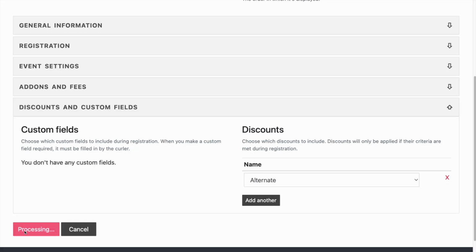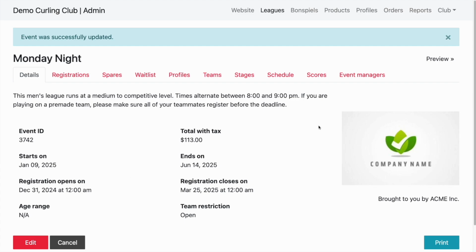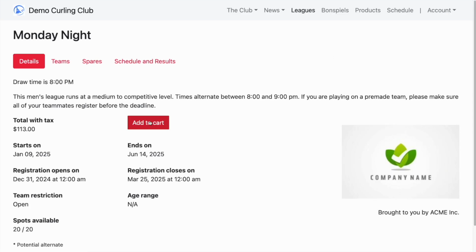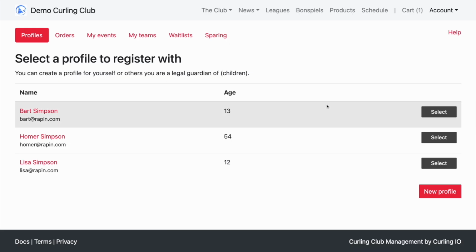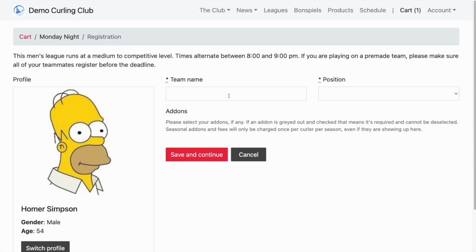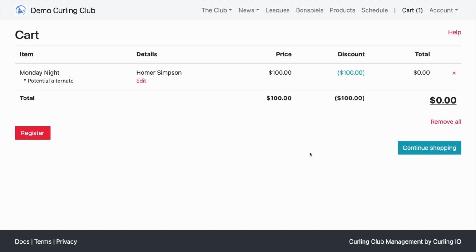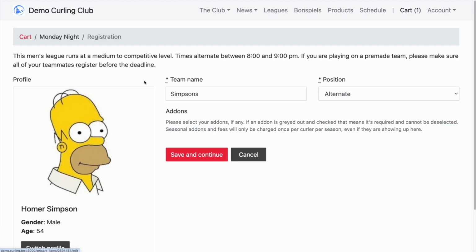Whenever you create, modify, or assign a discount, you should test it. Head over to the public side and add the league to the cart. Make sure the discount is correctly being applied when alternate is selected for the position and also not being applied when another position is selected.